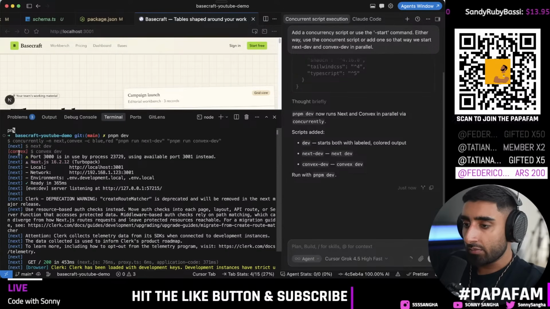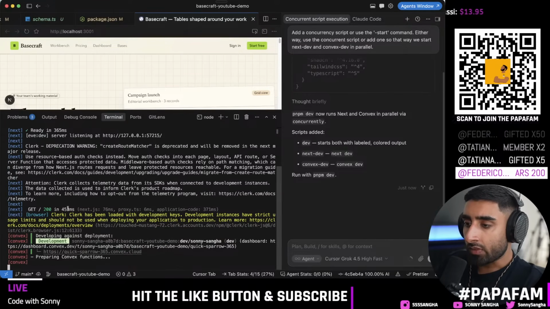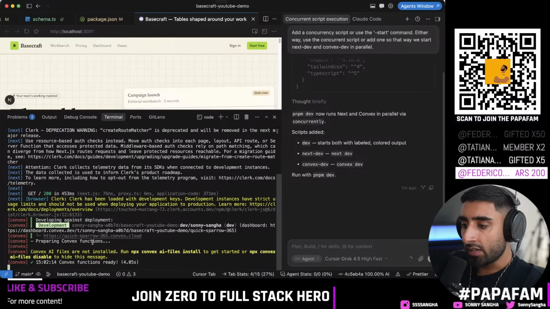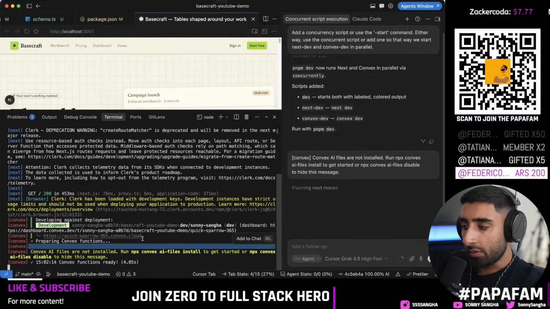But in the back, in a second, we should be able to see Convex also come to life, right? Here you go, Convex. Developing against deployment, preparing cloud functions. And we can actually see here, npx convex ai-files install is not installed, right? So in this case, I can copy this. I can just get my agent to do that, right? While we look at this.